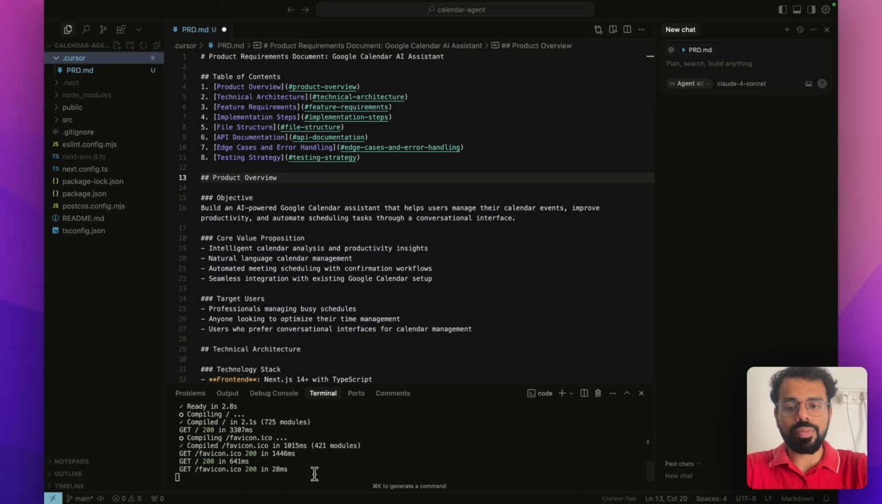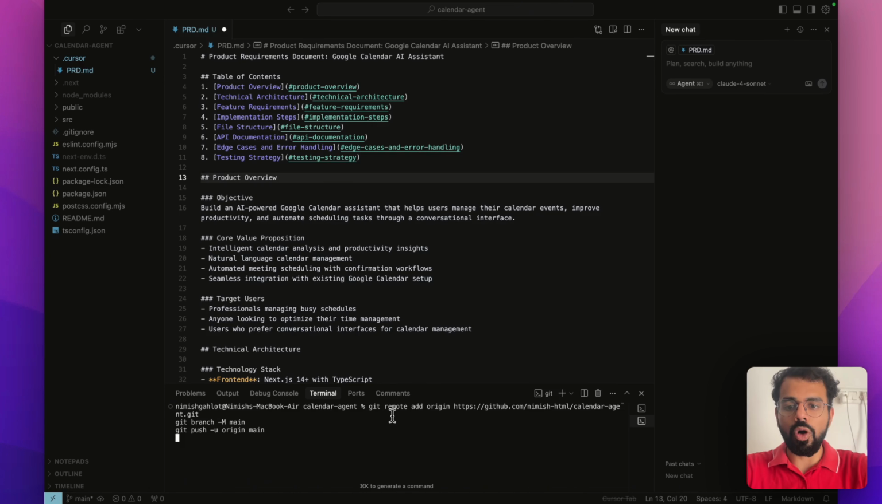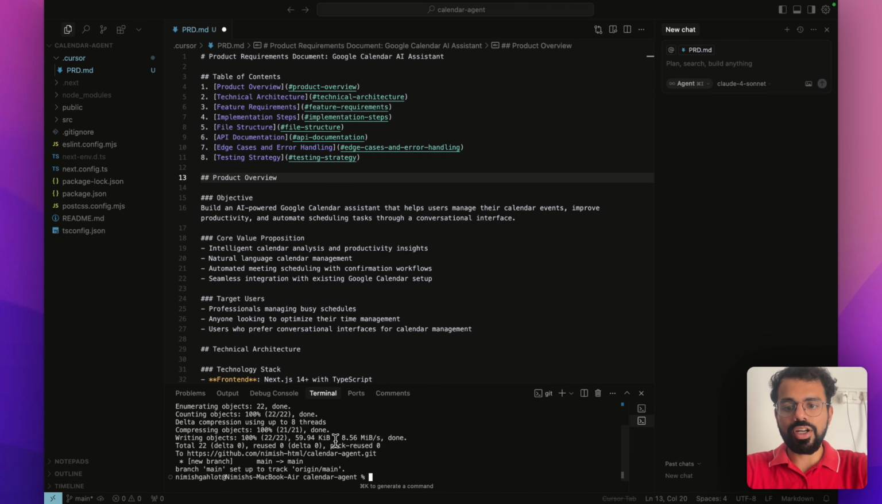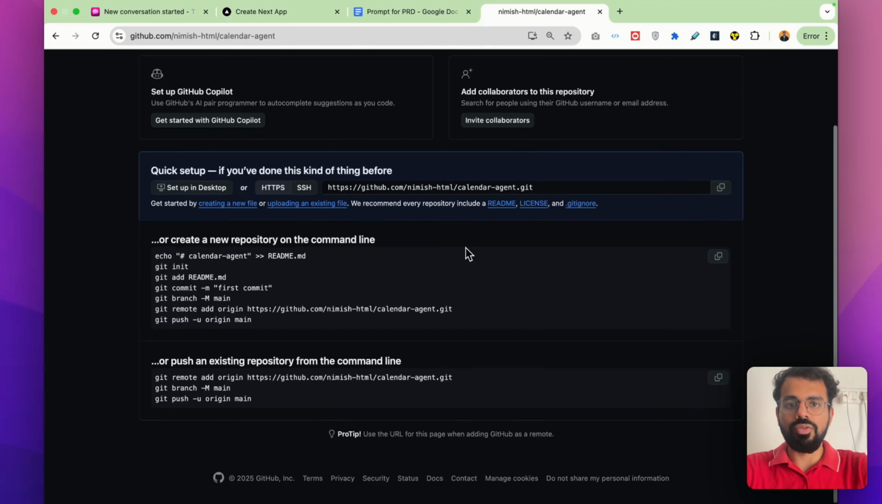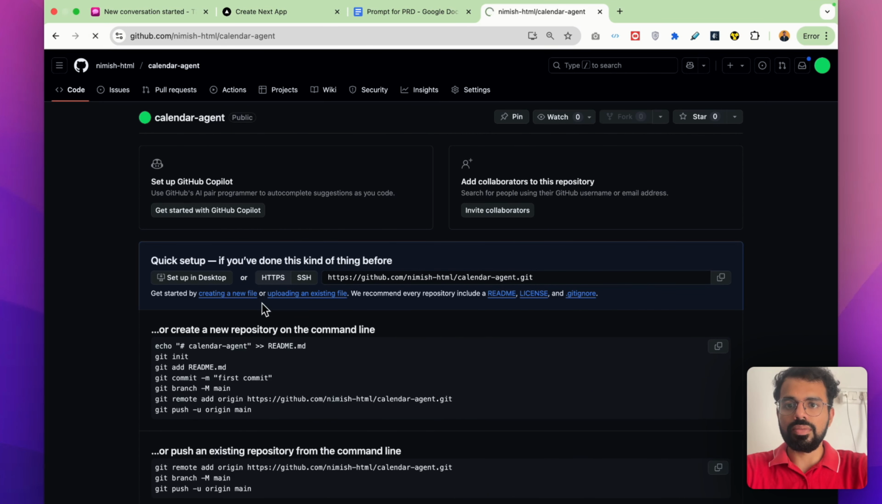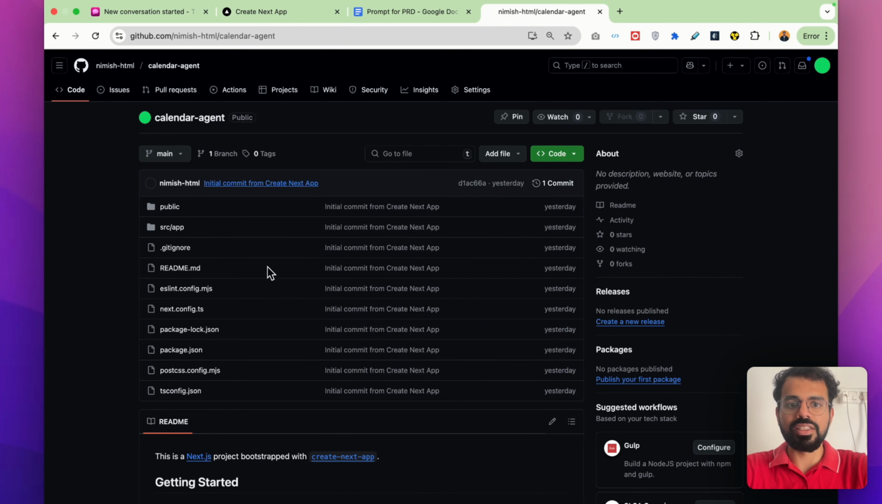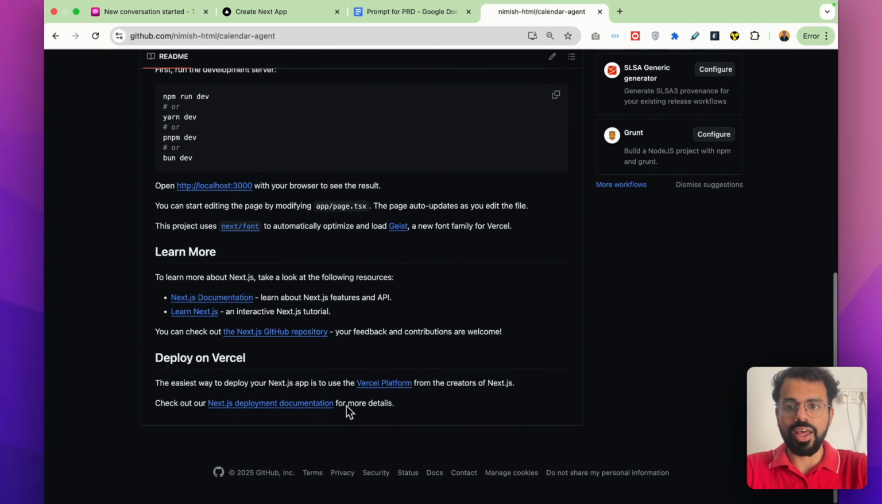I'm opening a new terminal because on the existing terminal, our app is already running. I will click on this plus icon and I will drop all the commands that I just got. It would take around a minute to push everything to my GitHub. And once it does that, on refreshing this, I will see all the files committed over here.